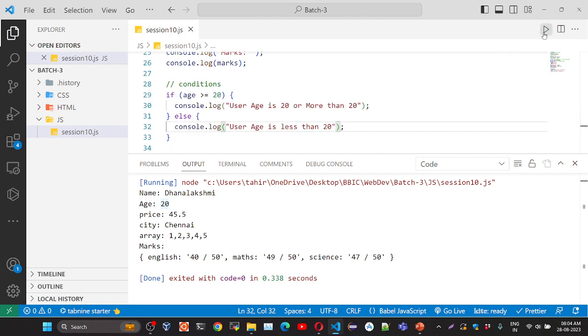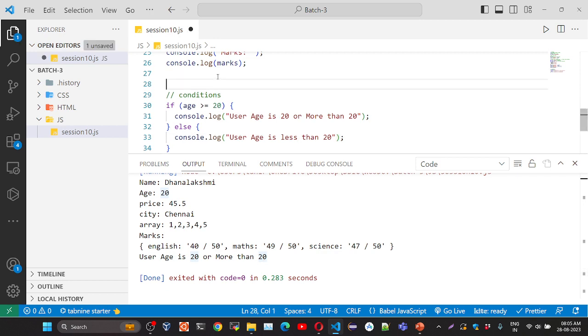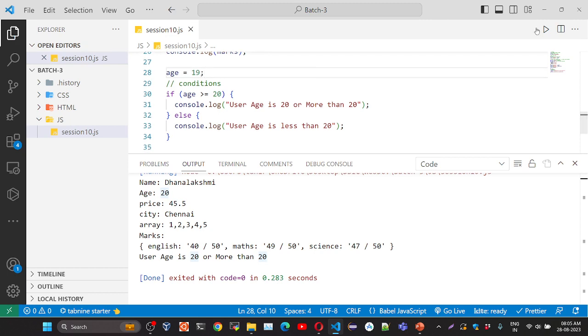Okay, so now we can see: age is user age is 20 or more than 20. So for example, I will write age equals to 19 here. Okay, now about 19, user age is less than 20. And this is how we can use the if else conditions.